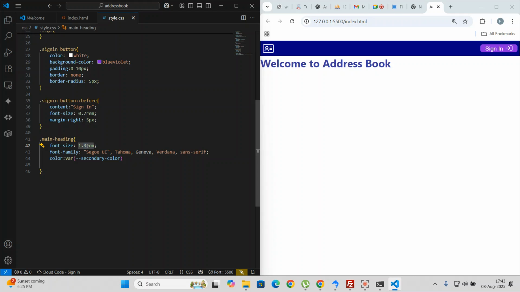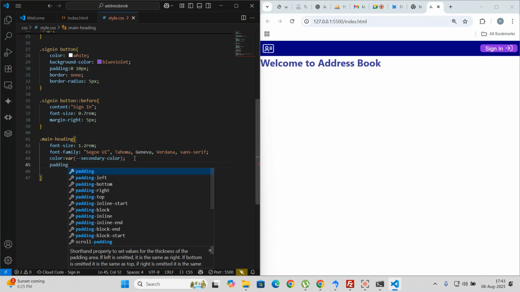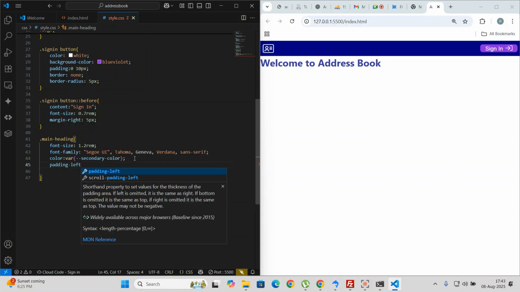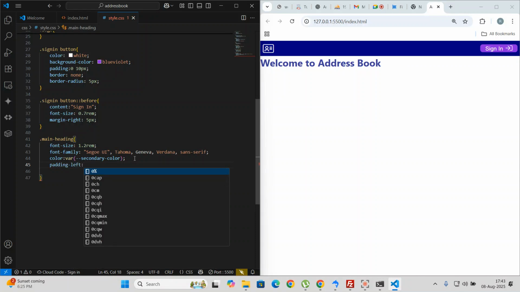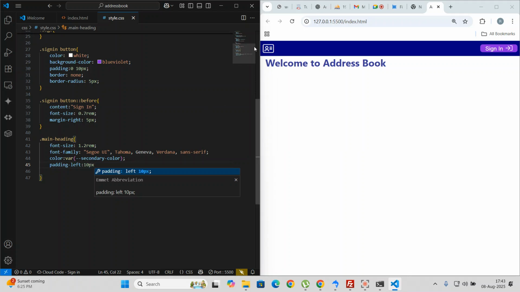Then of course I can change the size. It should be 1.2. I can give some sort of padding so that it moves. So padding left. I'll probably give it say 10 pixels. It just goes inside a bit like that, so it's not flush with the edge.